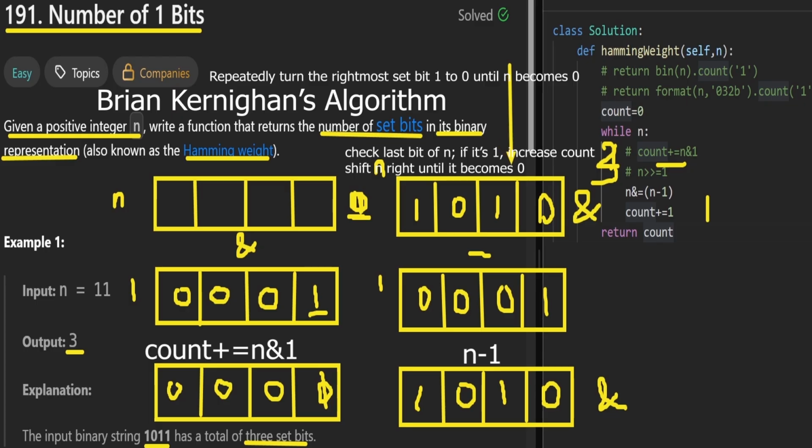N minus 1 flips the rightmost 1 and all bits to its right. Then AND it with the original n to turn the rightmost 1 to 0. Increase count. Repeat with the new n. N minus 1 flips the rightmost 1 and all bits to its right. Then AND it with the original n to turn the rightmost 1 of n to 0. Increase count. N is now 0. Loop ends. Count is our answer. As you can see, the number of times it repeats is exactly the number of ones in n.